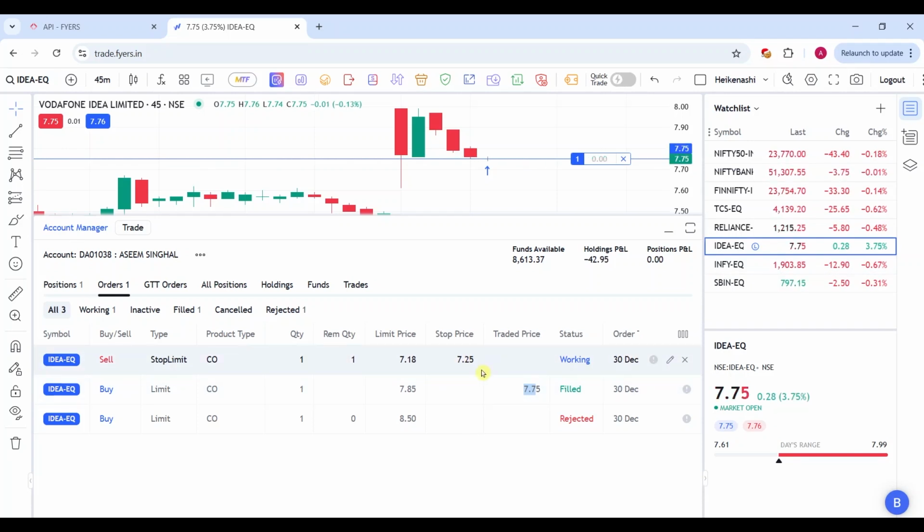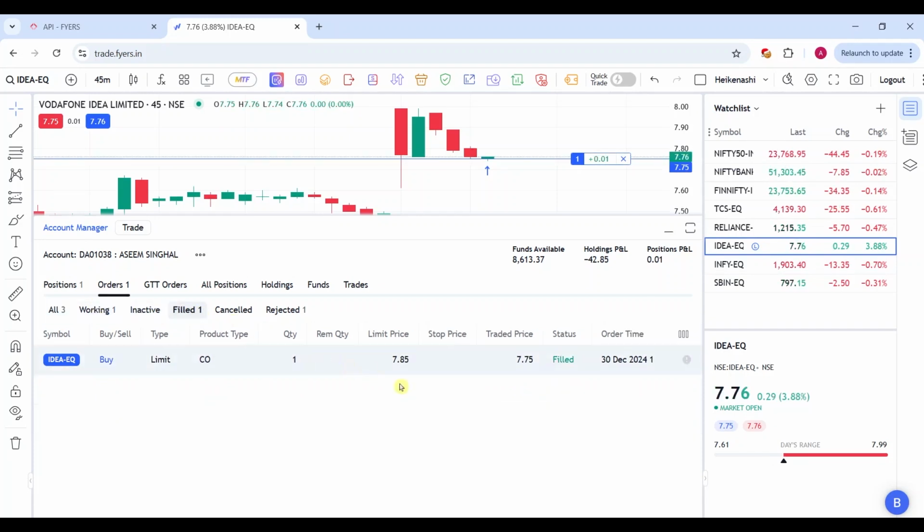So that is how this order has been placed automatically. So you can see that one order has been filled automatically, which was the entry, and I already have a stop loss in place. So that is one example.